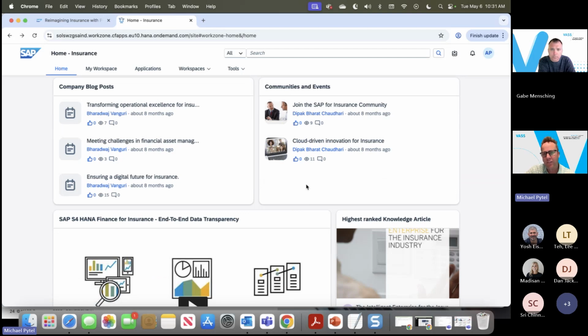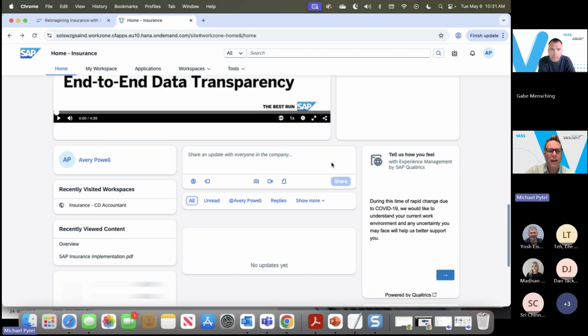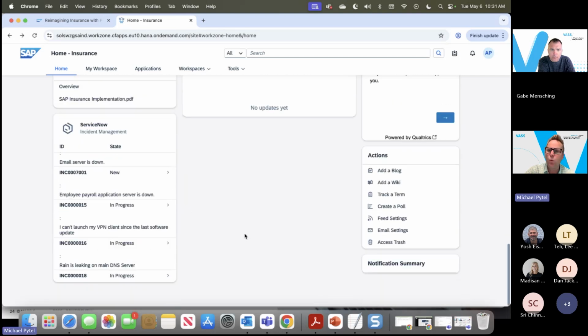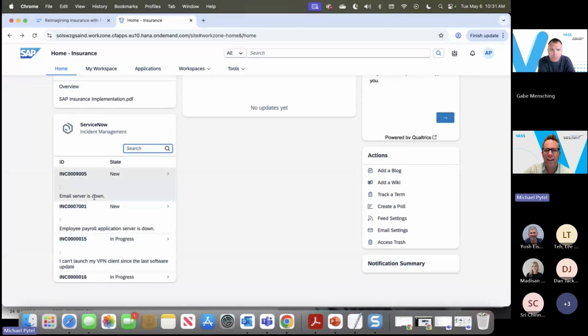Again, this is WorkZone Advanced Edition, so I do have blog post capabilities and communities. But I wanted to highlight down here how I have a little ServiceNow widget that is reading incidents in ServiceNow right here on the lower left. And as an example, I'm going to go over to applications here in a bit and look at my S/4HANA apps and my on-premise apps and things that I can access.